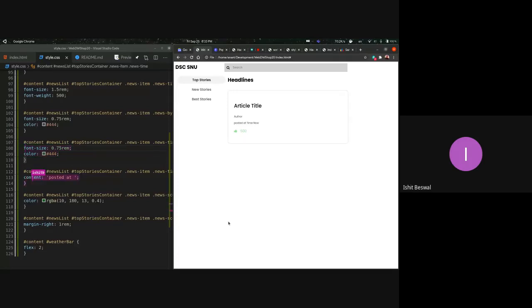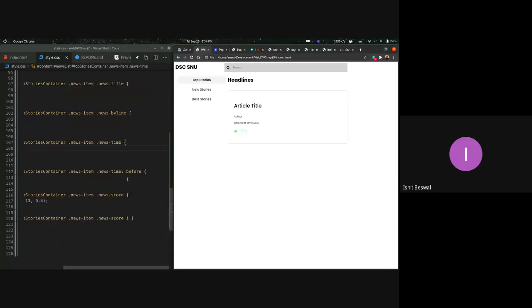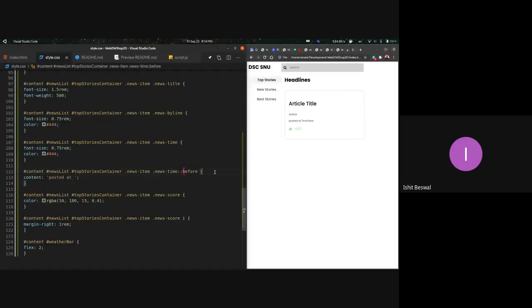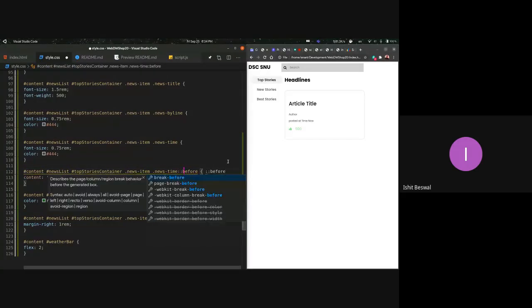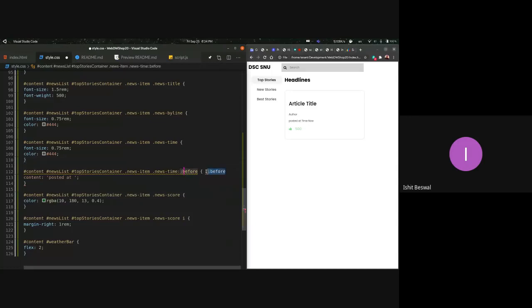Now, the next thing is actually another pseudo selector, which is called before. You might notice that earlier, when we used the hover pseudo selector, it had just one colon, but before has two colons. Now, what exactly is before? This is kind of a difficult thing to grasp, but it's also very important.